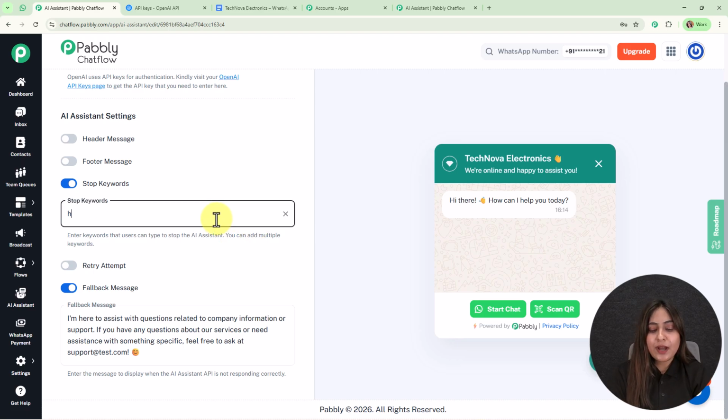Let's suppose that I want to add my stop keyword as human. So for that, we are going to type the keyword first and then we're going to press enter to make it a valid keyword. Now whenever my customer user is going to send this keyword on my WhatsApp chat, instantly my assistant is going to stop replying to that chat. That means the chat is going to get intervened and only a human can reply to that chat further. This is how stop keyword works.